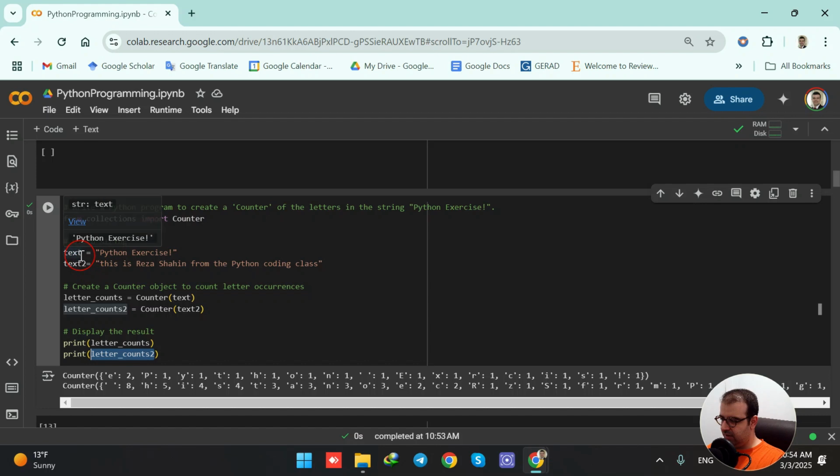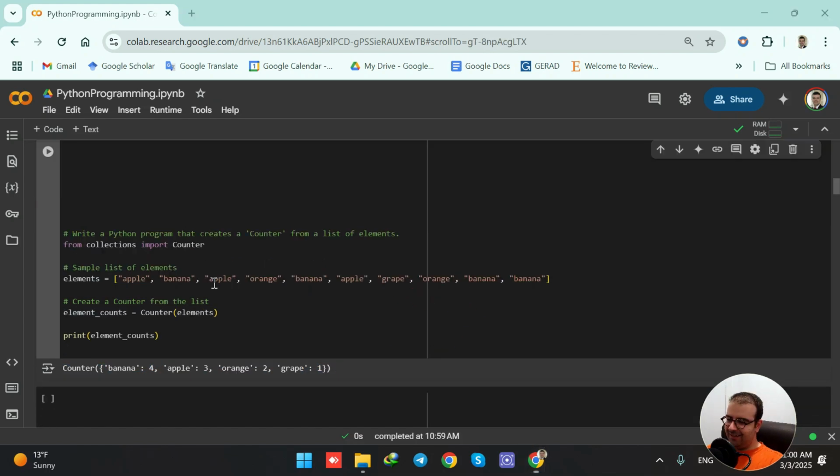For example, here I was having the first string variable called text, and this was having Python exercise. I use the Counter function, and in parentheses I put text to count the number of occurrences of each letter, and assign it to letter_counts. And then here is when I print letter_counts in the output. We have E, P, Y, etc. until the end. Thank you for watching.